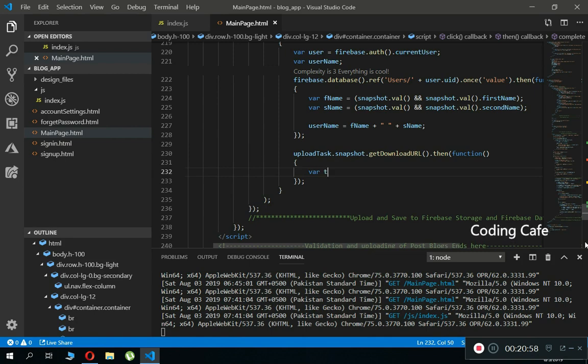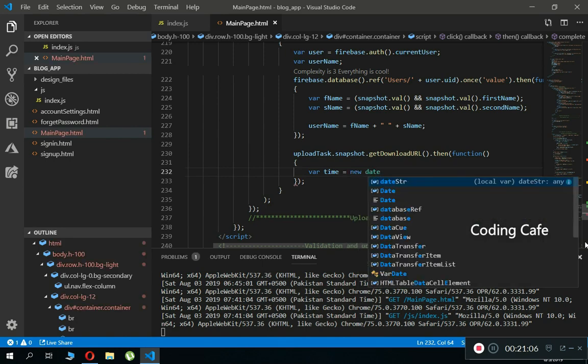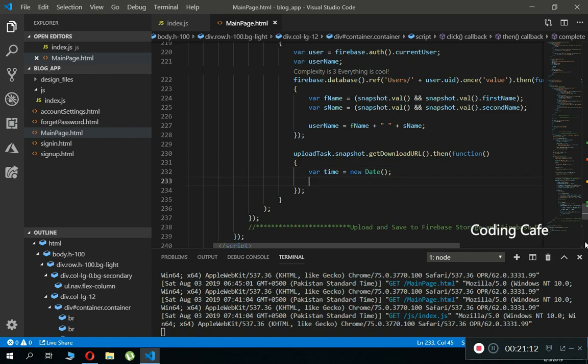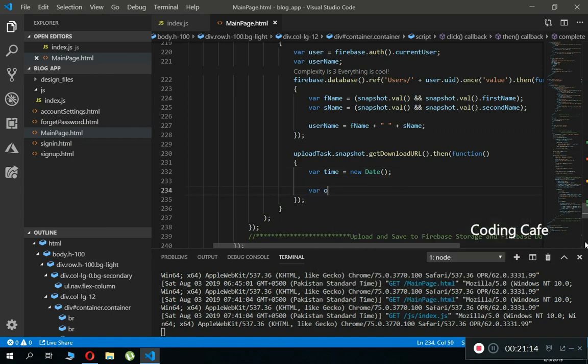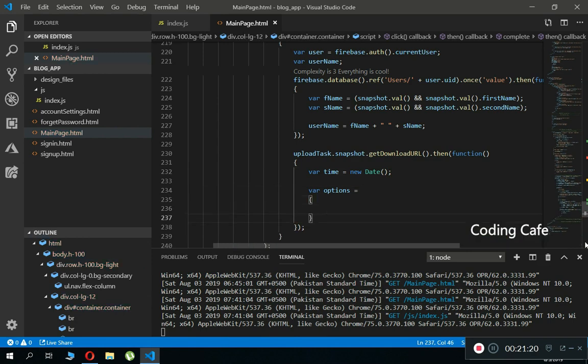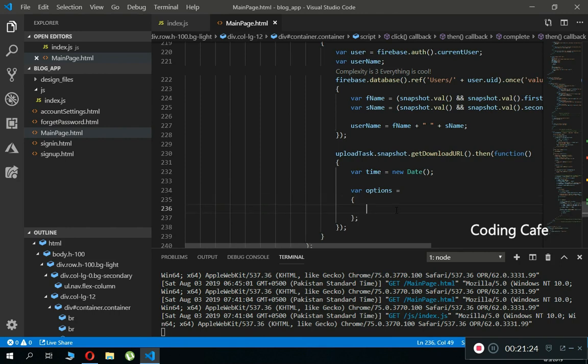Also let's add a time first, that is the time at which the user is going to upload this. So we can say new date, var options equals to, so now we can customize this date.